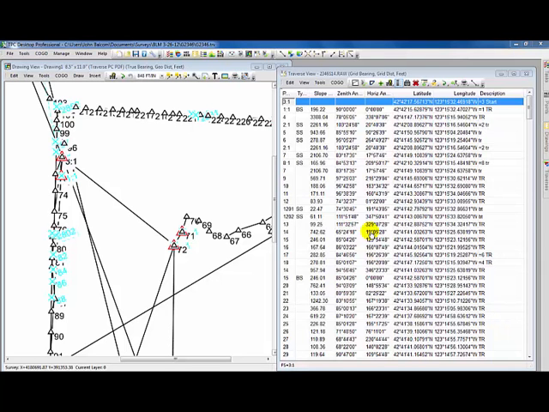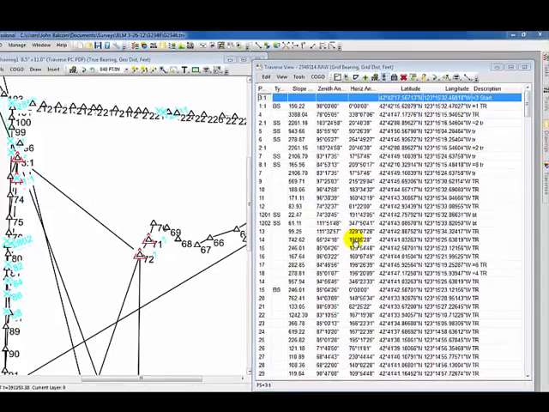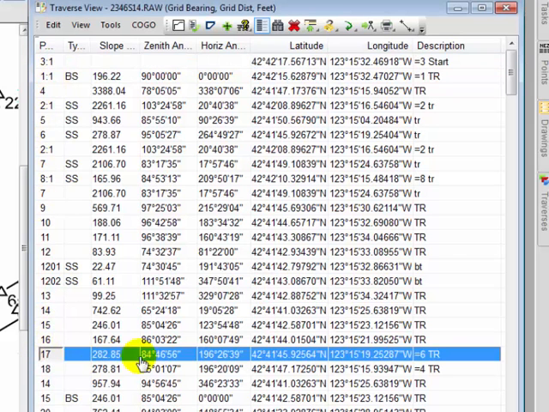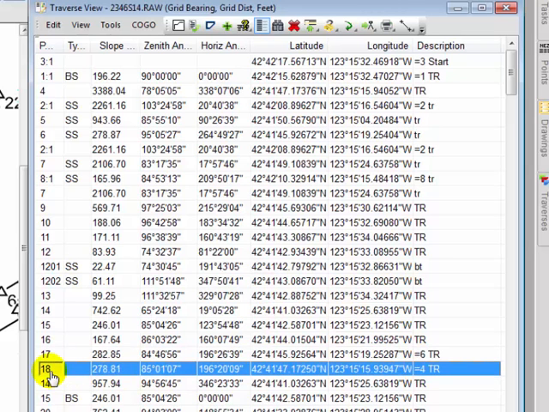In this video, we want to take a little bit deeper look at checking the closure of a loop. If I start at the top of the traverse, I can see that I started by occupying point 3. From the data collector, it relabeled it 3:1. And if I follow all the way down, when I get to point 17, I'm closing out on point 6 and turning a closing angle to 18, which is the same as 4.